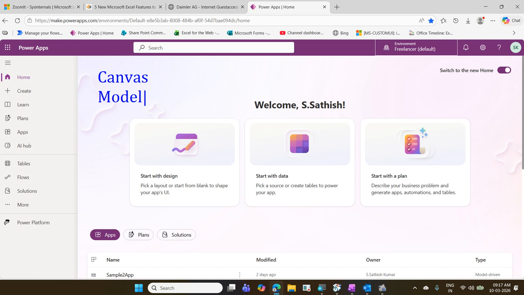But with model, you cannot use an external table. You can use only the tables available in Power Apps, called Dataverse. Dataverse is the database. Through the database only you can create a table and create an app. So there are two types of creating an app.